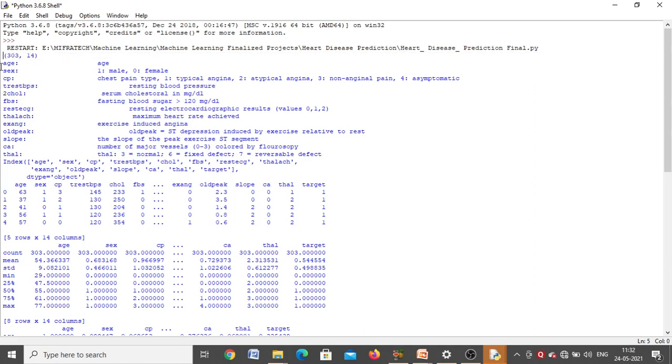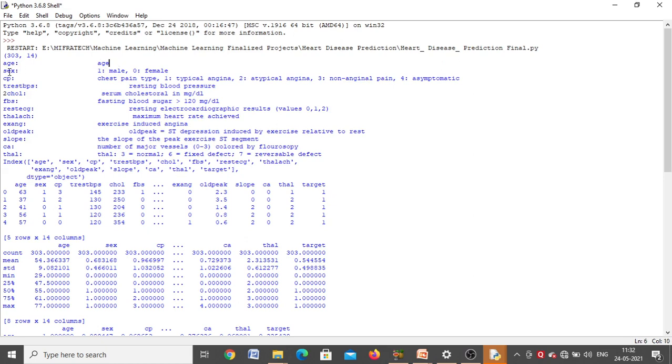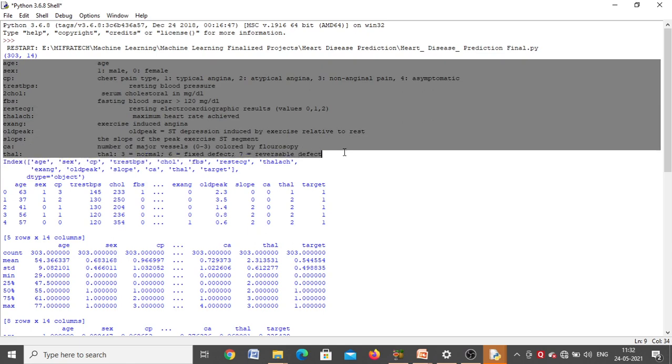Next I printed the description about each column in the data set. So it is printed now. See the age column, age values will be there. In the sex column, 1 means male, 0 means female. In the chest pain column, there are different chest pain types, one means typical angina, like that, some information about each column I have printed there.